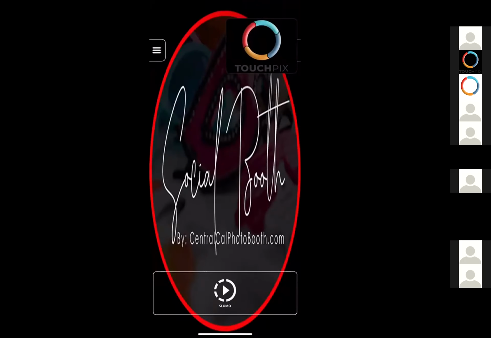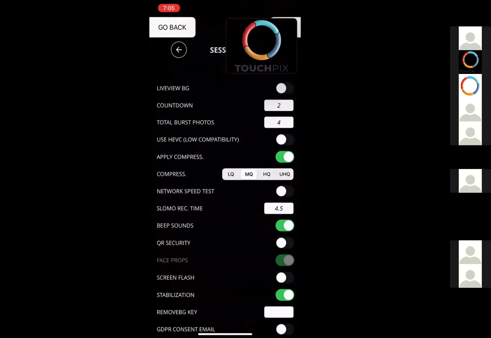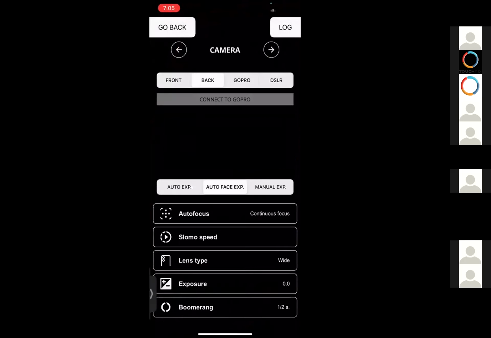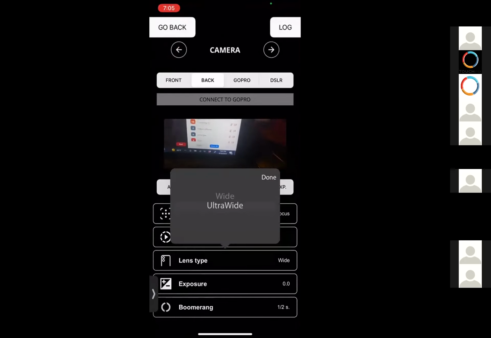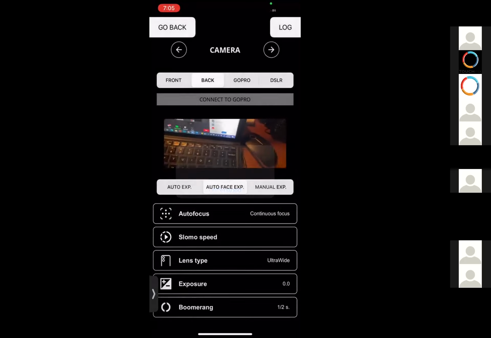Once you scan into your event, the first thing you need to do is hit that hamburger icon top left and go into settings. The fifth option down says compression, alt UHQ. That's where it needs to be. Then scroll over to the right till you see camera. In this case, I'm using the rear camera. At the very bottom, there are some rectangles. I'm going with the third rectangle, lens type. Set it to ultra wide, hit done. And then the slow-mo speed right above, hit OK.